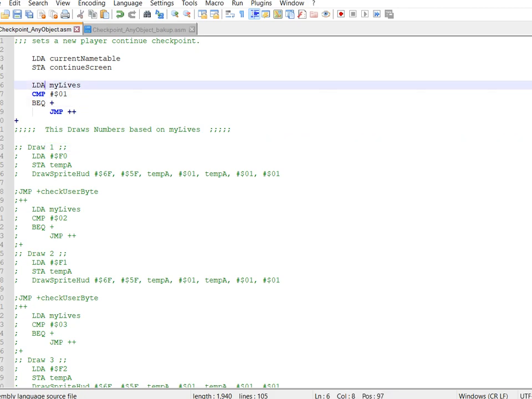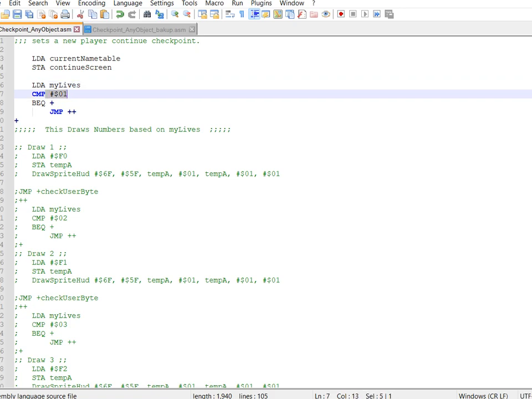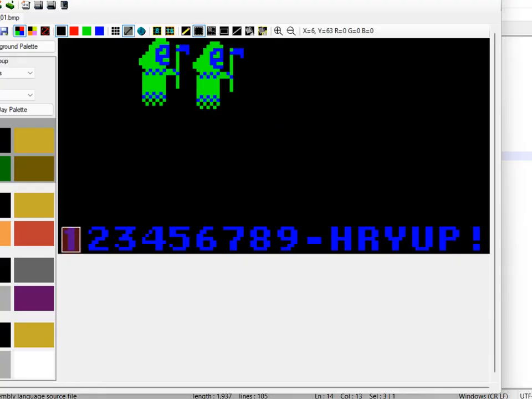We have this commented out, so it's checking. You have 1 life. If you have 0 lives, you wouldn't be here. So obviously we can't even check for 0 because it just wouldn't make sense. So you check for 1 life. If it's 1 life, it's going to draw this to the screen. What this is doing is loading the location where I have the number 1 on that tile. Right there.